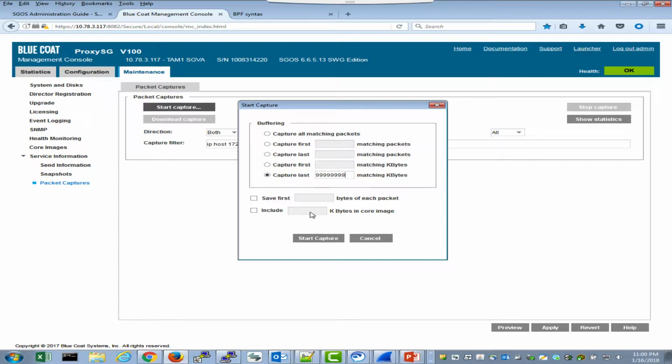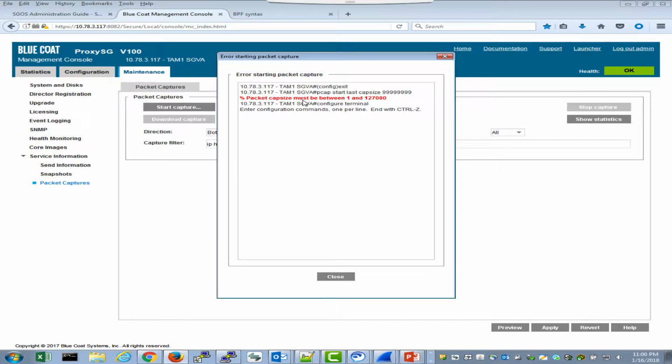I know that, and I'm actually trying to create an error. The error that comes out of the proxy is going to tell me you can't do that. The packet size has to be between 1 and whatever that high number is. So I'll just hit Start Capture. Alright, packet capture size must be between 1 and, this is the magic number that I'm looking for on this proxy. A different proxy that has a different capacity, that number will be different. But for my purpose, I want to get the biggest packet capture I can, or at least set it to grow to this size. So copy that.